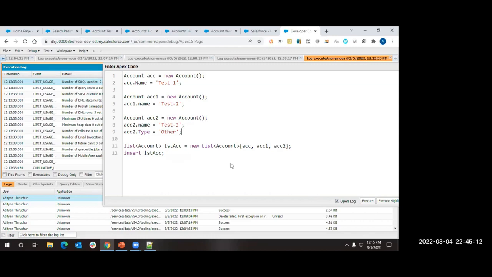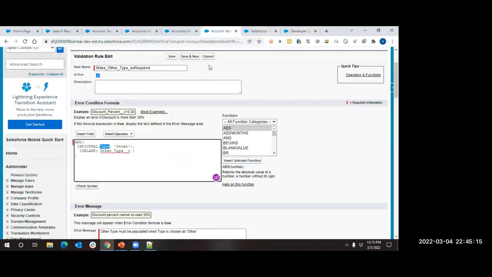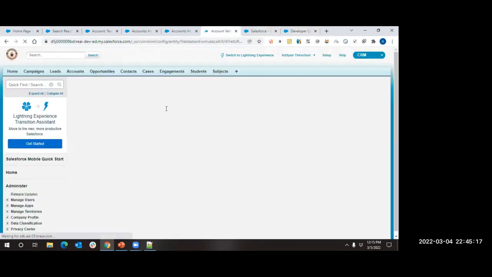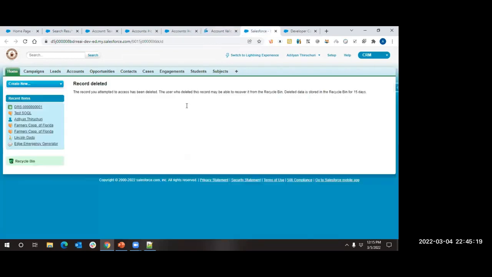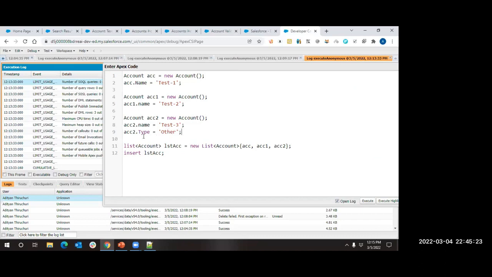Now I'm not populating a value for other type, so that I can see if the validation rule will actually fire or not. This record is absolutely fine. This record is absolutely fine. But for this record, I have given some erroneous data. I gave value for type as other, but I did not give value for other type. And there is a validation rule which will block me. Let me see how the system behaves now.